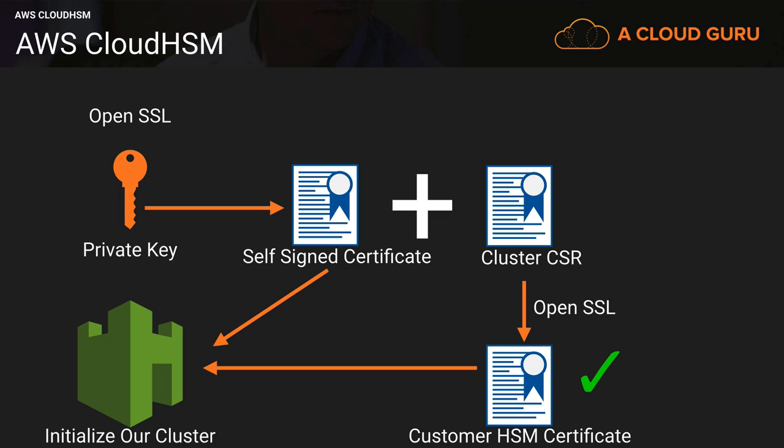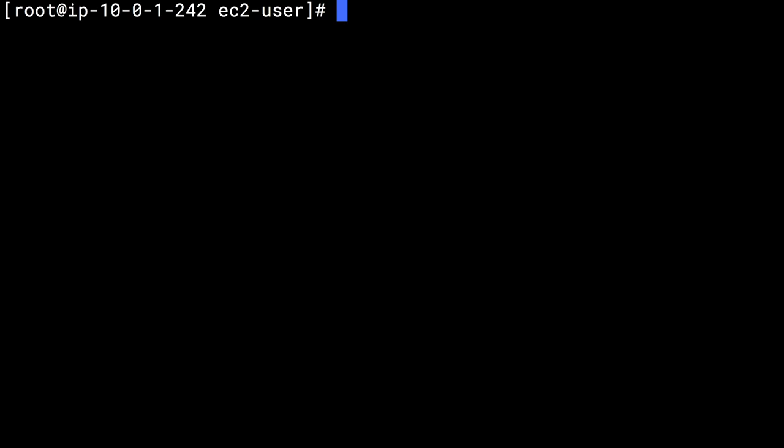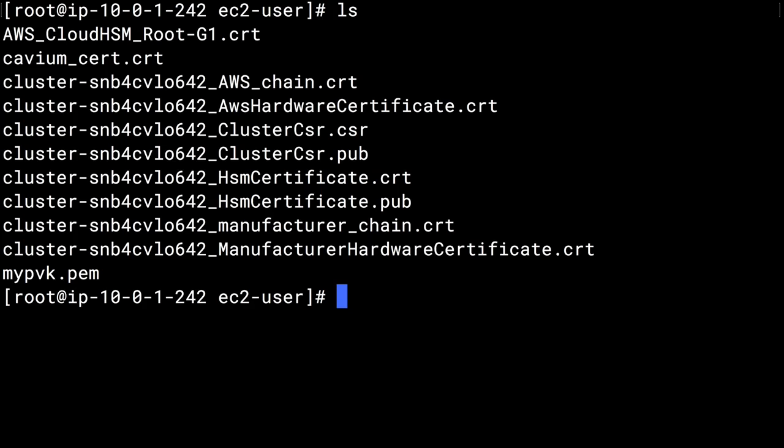Again, I'll run through this at the end of the lab, but we just need to log into our Linux instance. Okay, so I'm signed into my EC2 instance. I'm just going to run an ls command. The certificate I was talking about is this. It's our cluster CSR. Our virtual hardware security module device created this CSR, and to initialize our cluster, we need to sign this CSR. So how do we do that?